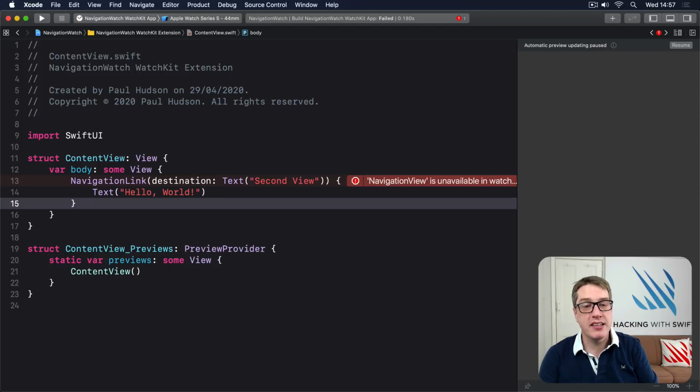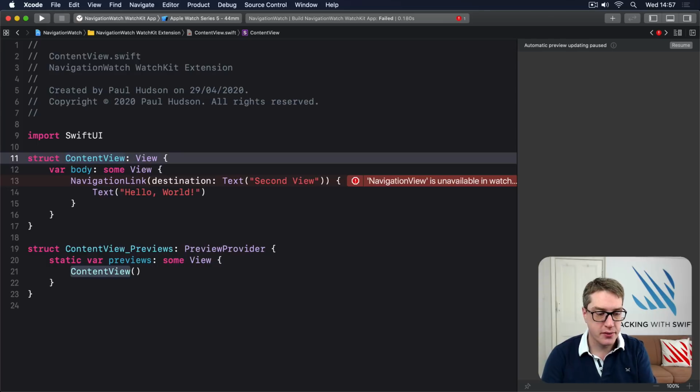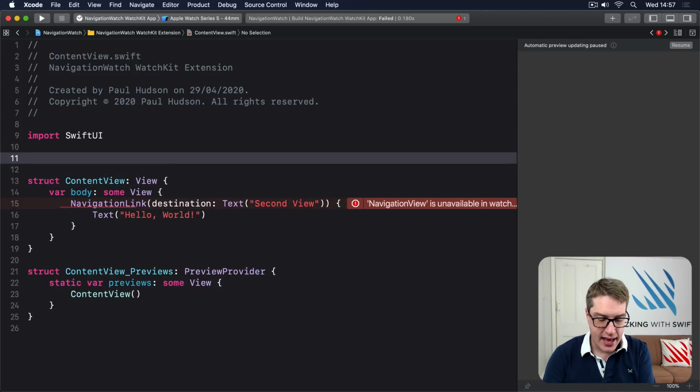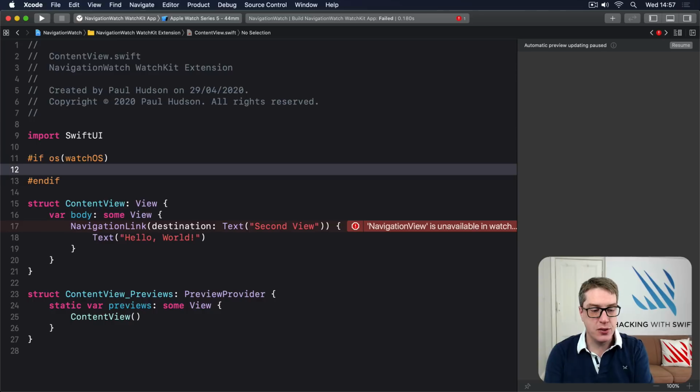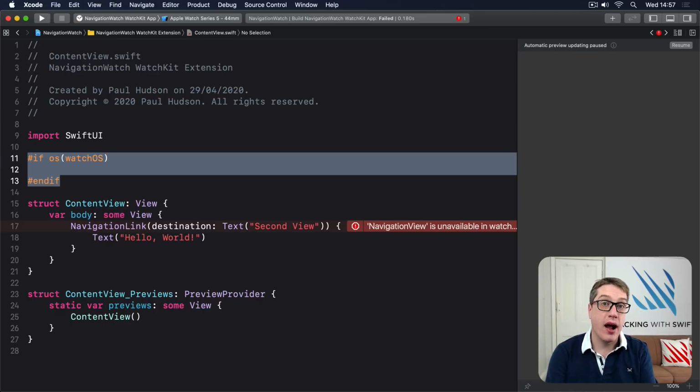Fortunately, we can write a little shim, a little wraparound here to make this thing work in SwiftUI with no performance impact. That'll be just a nicer way of sharing more code. We do that by saying #if os(watchOS), and then #endif. And everything between these two lines will only now apply to watchOS.